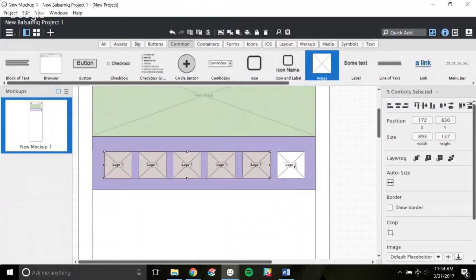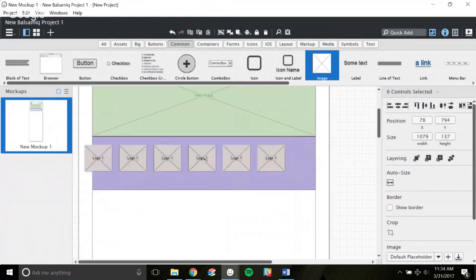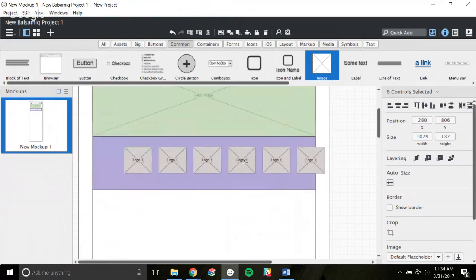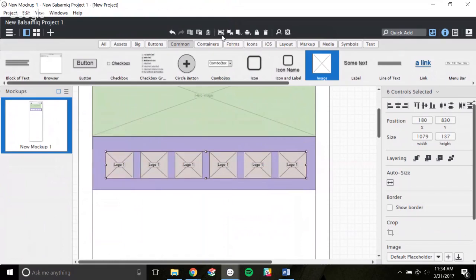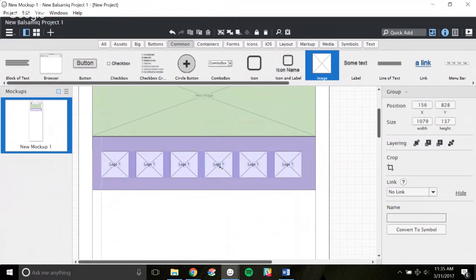Now we're going to use grouping again. So holding down Control, selecting them all. We're going to make these a group so that they all move uniformly, because I can do this, but it gets a little bit tricky. And we want to be able to move them all at once and not have to select them like that every time. So again, back up to the top, clicking group, and now these all become one group.